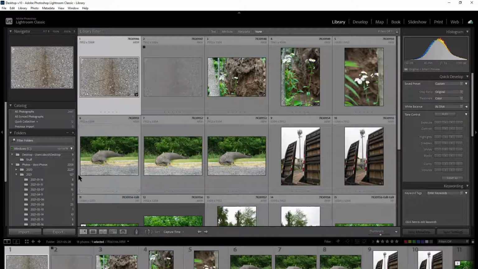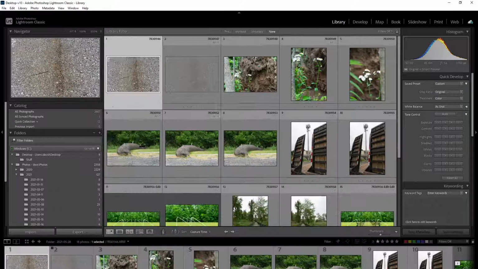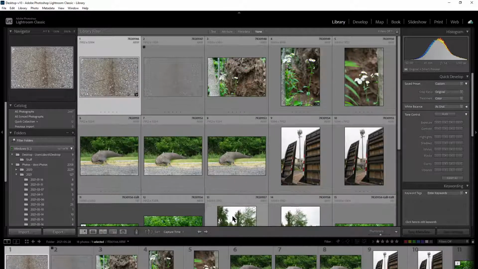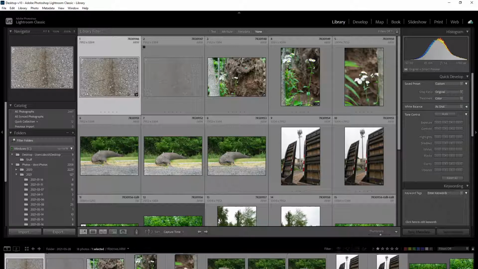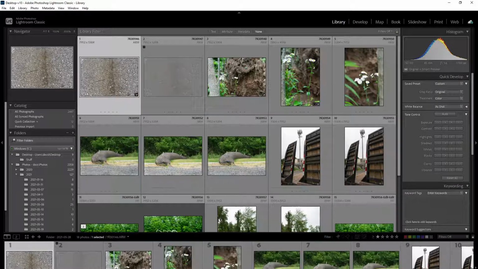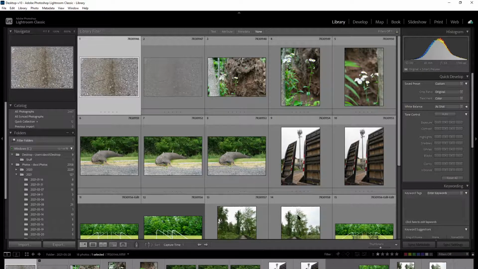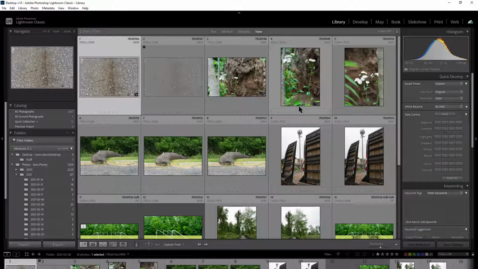Also, I want to point out that the panels are sizable. So if you position the mouse over the border between two panels, you can then make them bigger or smaller up to a point. So here, this one, you can make it smaller or bigger, and so forth.